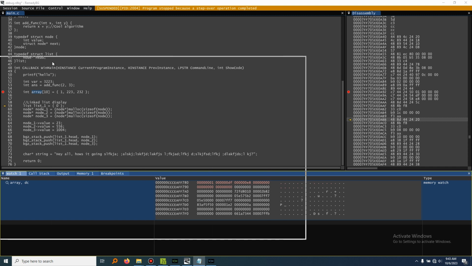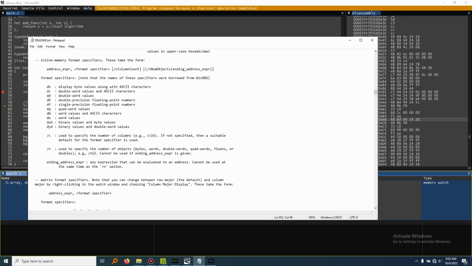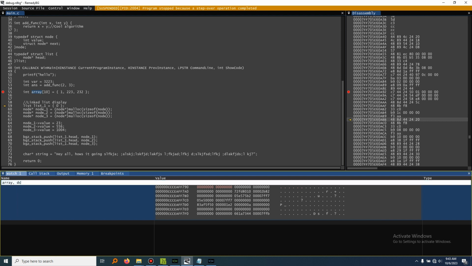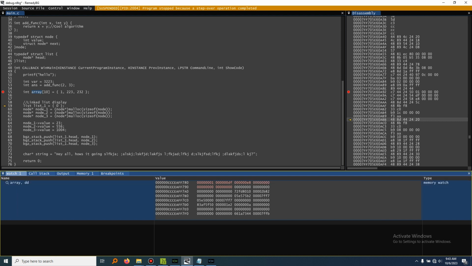Now, these particular specifiers are notated within the README of Remedy, so you can just go through and see what exactly they do. We did the db, which just did the byte values and separated by bytes. This again separates by double word values with the ASCII characters. And we can also use the dd. Now dd just removes the ASCII characters. So if you don't care about the ASCII, you can just use the dd specifier and you get the same thing with the 4 byte at a time values that you can then view.